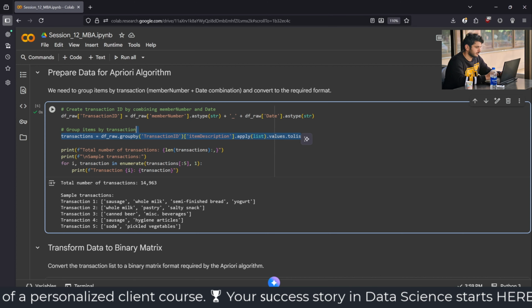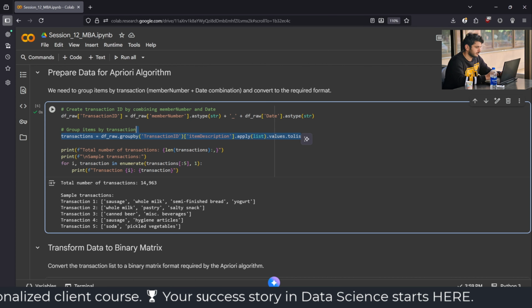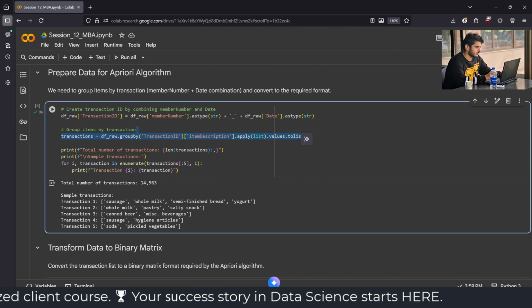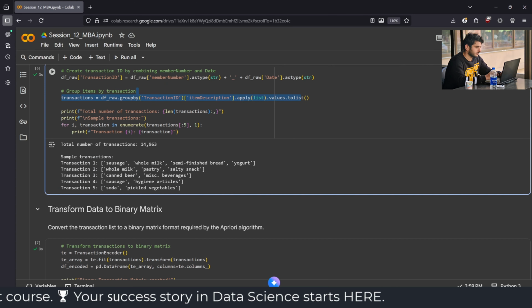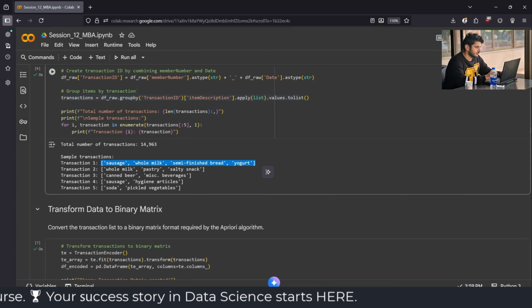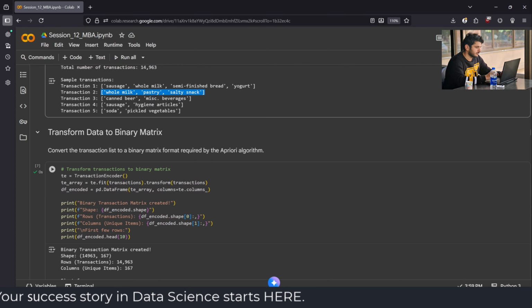So that's the type of dataset that we need. Now this is not the exact type of dataset. We are moving toward the data that we need. If we want to see it, that dataset looks something like this. For each transaction, we have a clean list here. Now we are going to transform it with the transaction encoder.